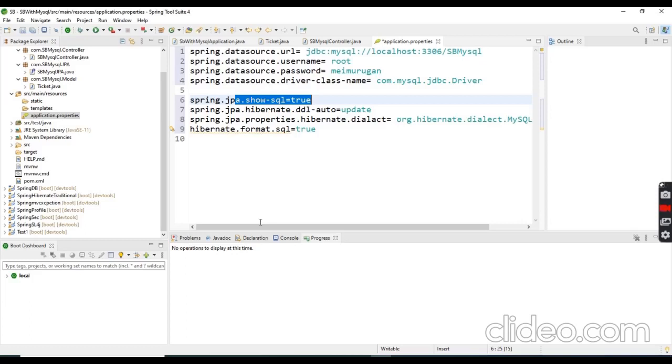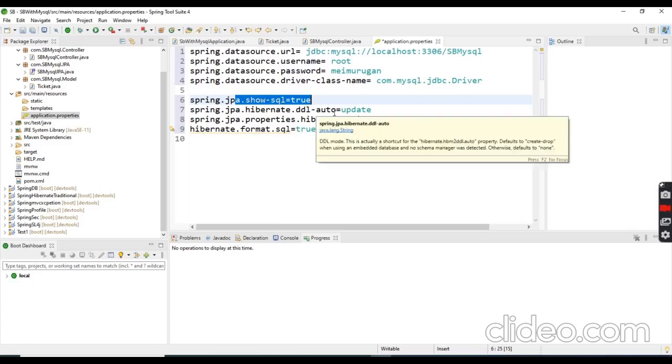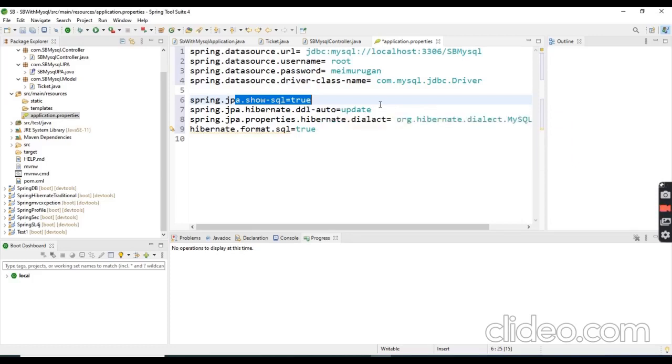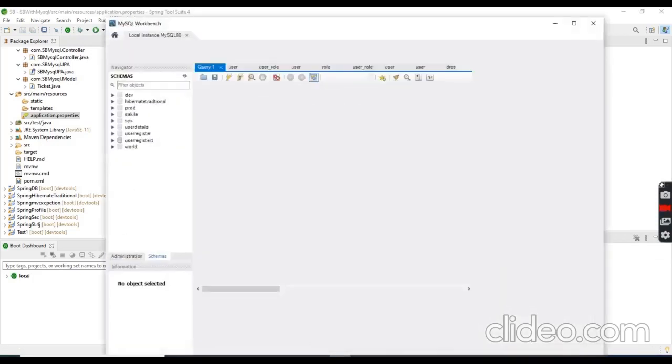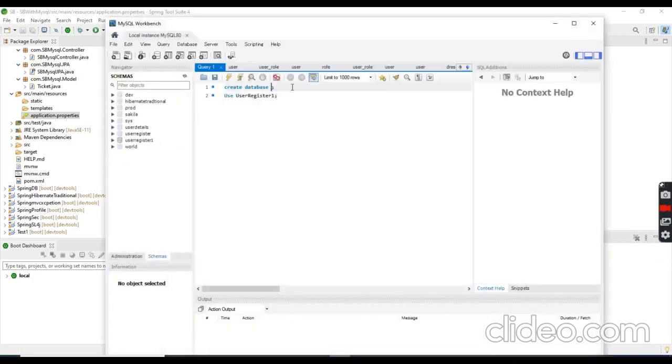Then I created the dialect, right? I have written a dialect for connecting to the MySQL database. This Hibernate format SQL property, we are not going to use. Anyway, I'll leave this as it is.